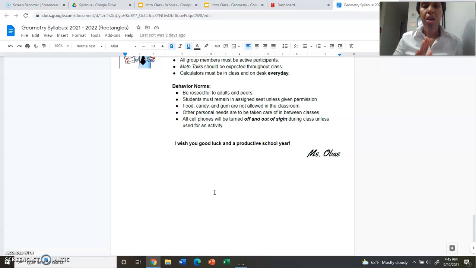situation. Food, candy, and gum are not allowed in class. With the gum thing, I have to find out if you can have gum, because usually that helps. Some people usually use gum after lunch, but we will talk further about that when we are in person. This is for rectangles, and also those who are absent.